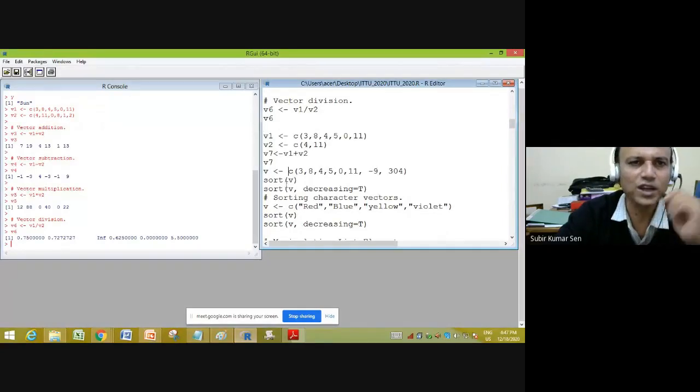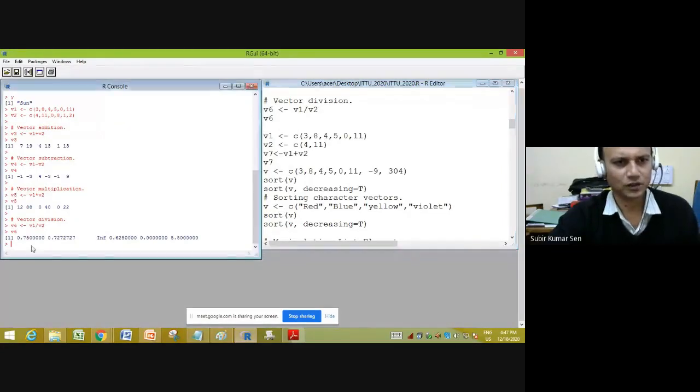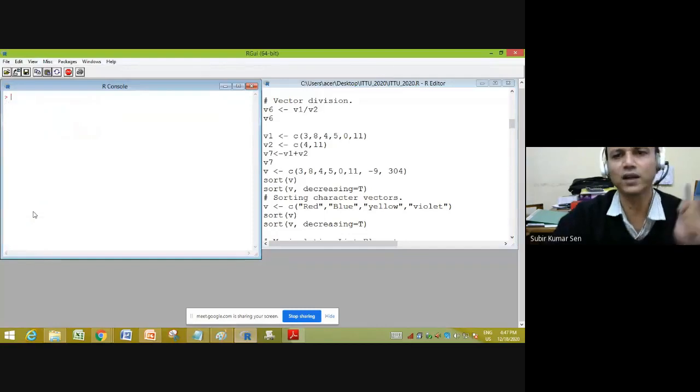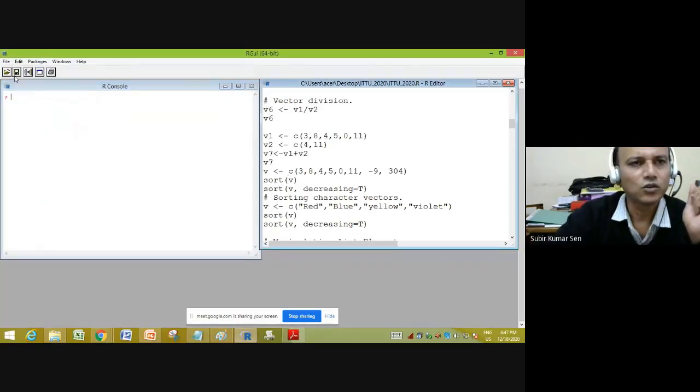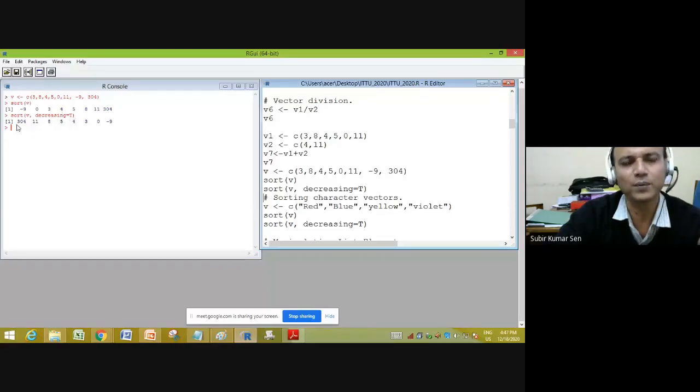Now suppose we consider another vector here. Let me clear this so that we can go to a new one. Suppose we take a vector like this, and I want to sort it. Normal sorting is from minimum to maximum, ascending order. Suppose I want descending order: decreasing is true. That means 304 comes first, from maximum to minimum.